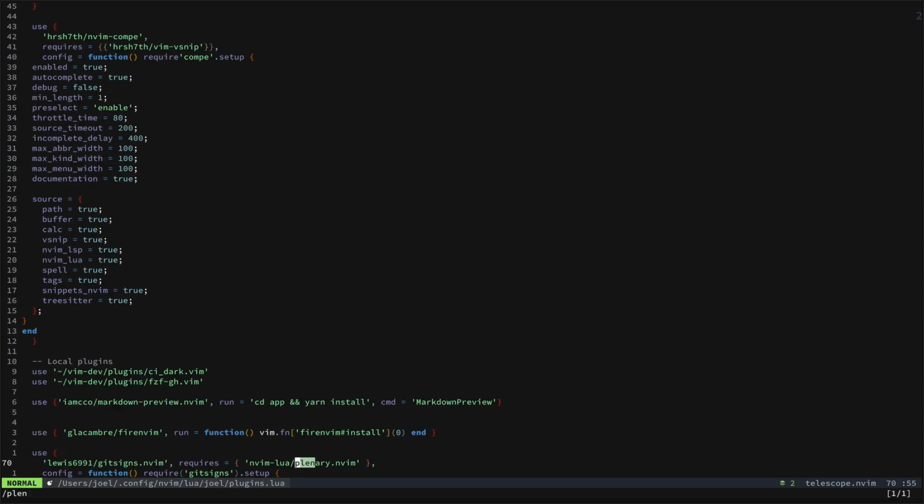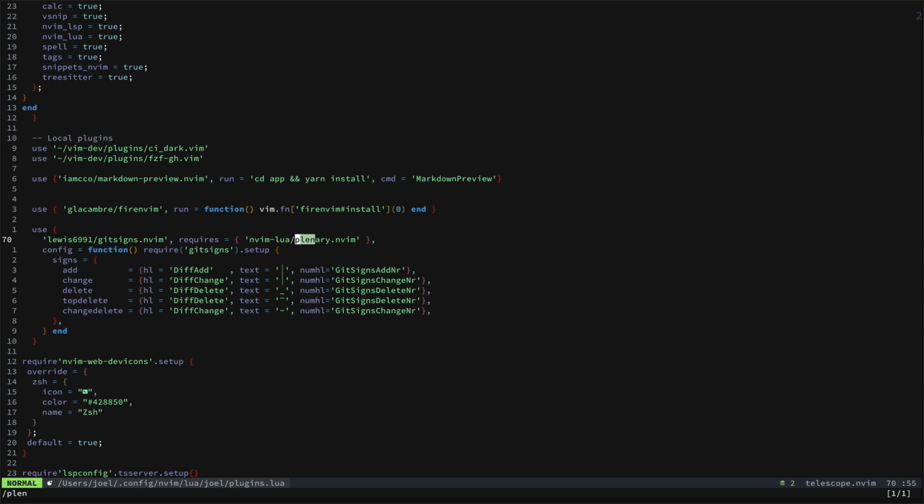And plenary gets brought in because Git signs requires it. So as long as you get it in here, then it's fine. You can put this also under Telescope.